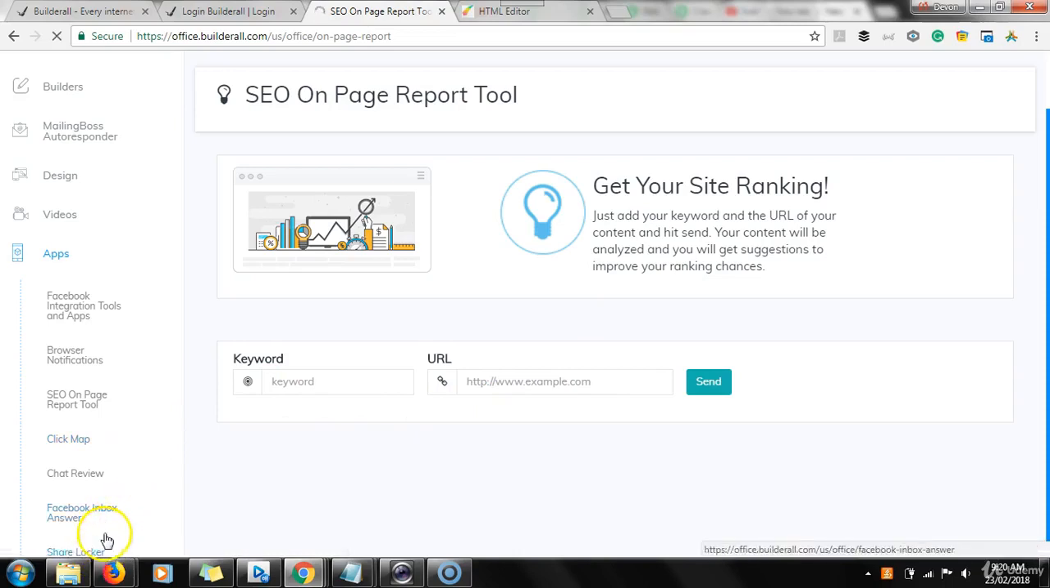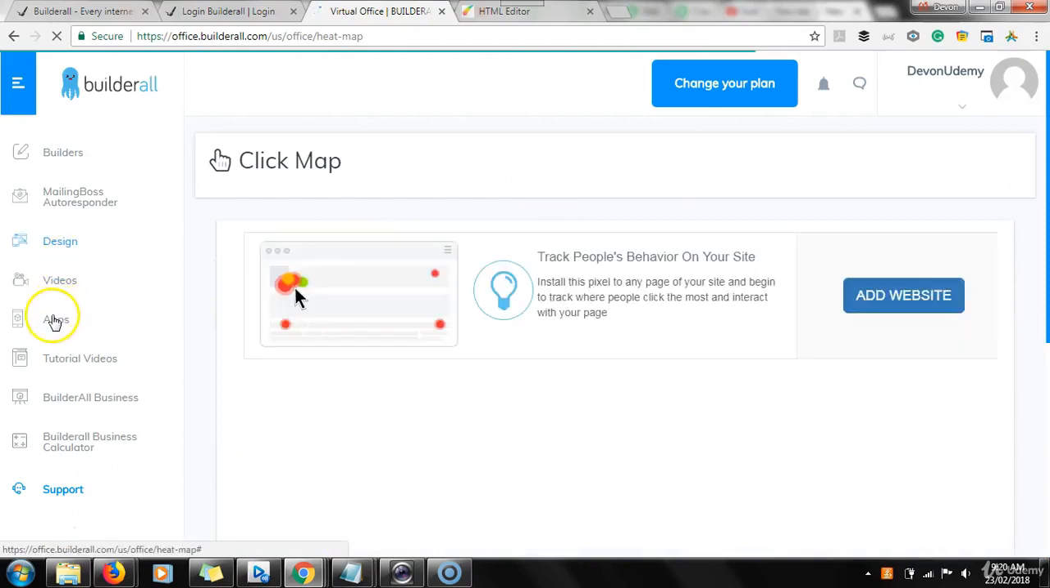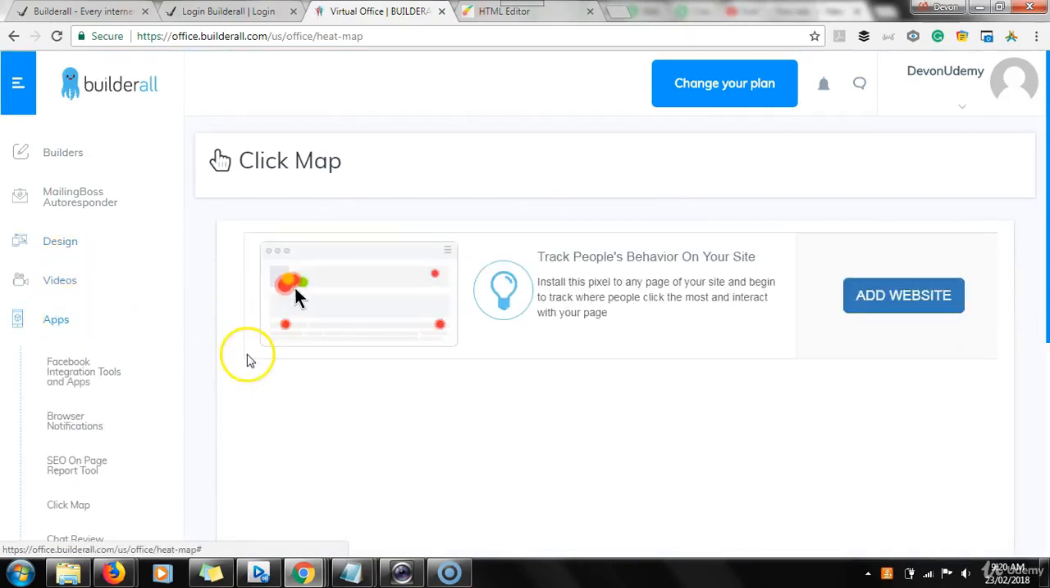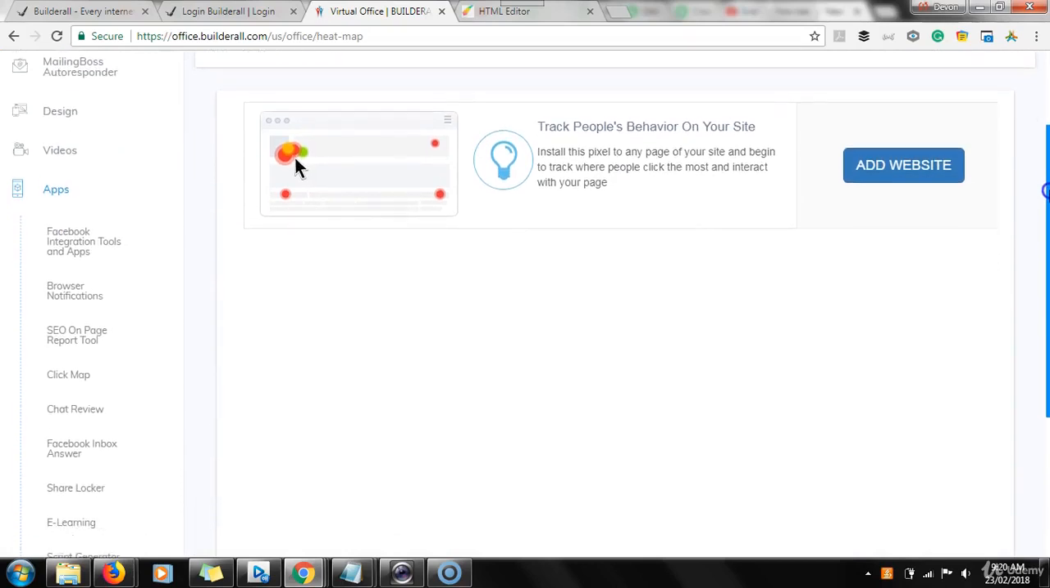So let's go back here to the apps. Okay, and I'll scroll down. Okay, so the Share Locker. Actually, before going to the Share Locker, let me just talk about the e-learning.